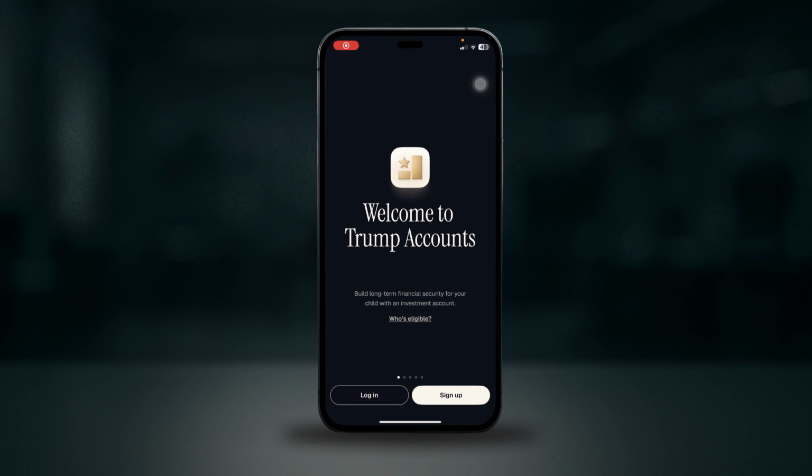Hey everyone, welcome back. Can't log back into the Trump Accounts app after you've already created your account? Getting an incorrect password error or stuck in a login loop? Here's exactly what to do.